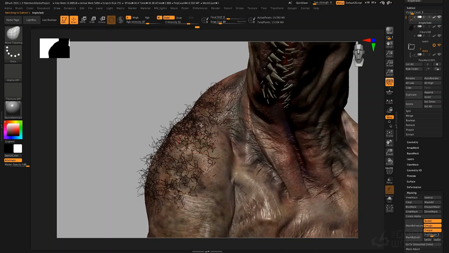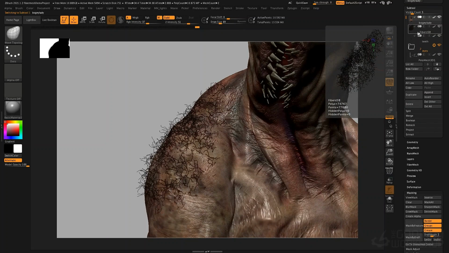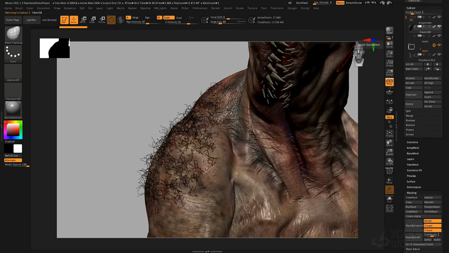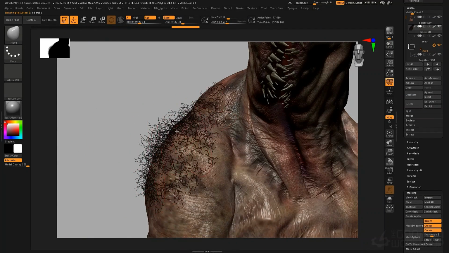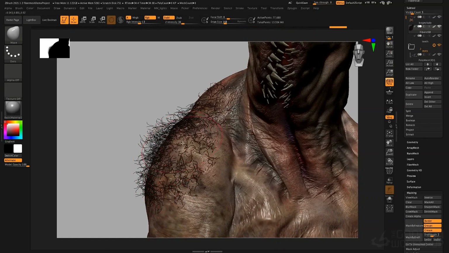So there we go. This is now our Fibermesh preview object. You see it as a separate subtool. And what this means is that we could take something like the move brush, for example, or the grooming brushes, and we can shift these hairs and we can adjust them using either just the standard move brush, or we could also use the grooming brushes, which we'll look at in a minute.